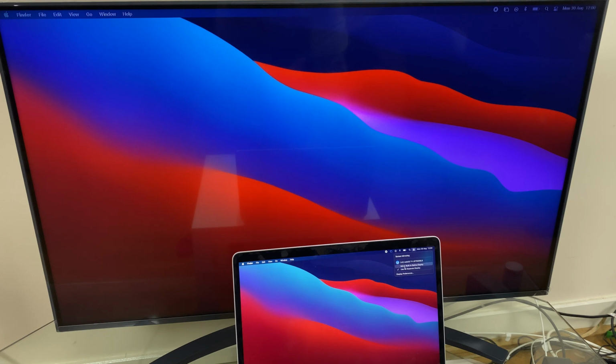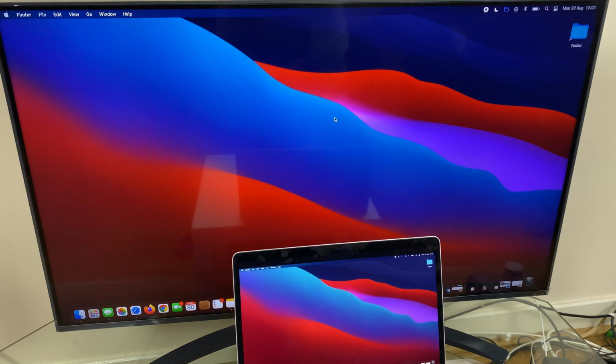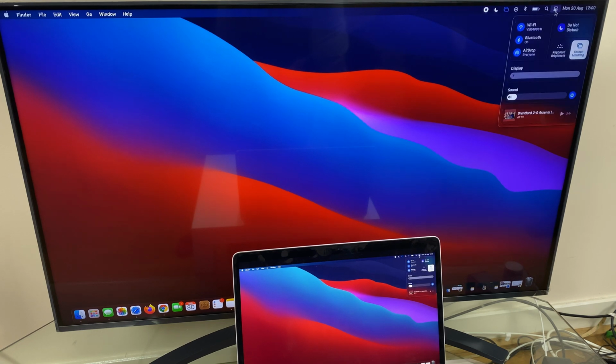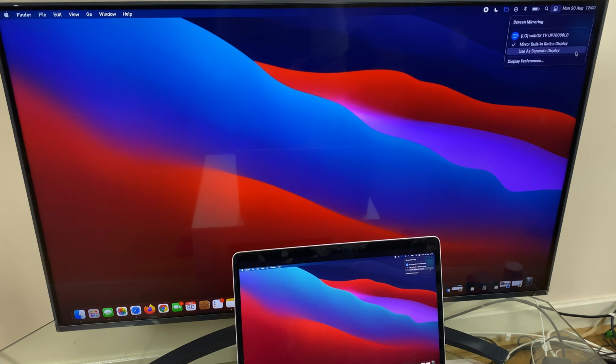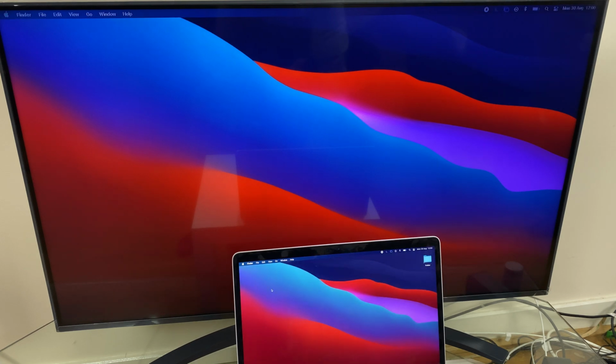We have a couple of options here. We can mirror, which will duplicate the screen that's displayed here on the laptop. The mouse cursor is moving on both screens at the same time. If I go back to the control center, screen mirroring, and go back to use as a separate display, that was the default.